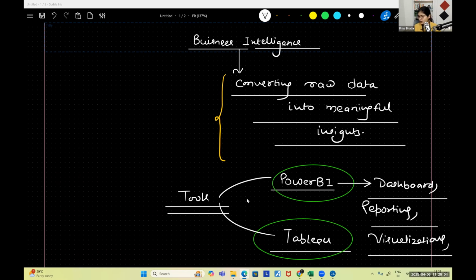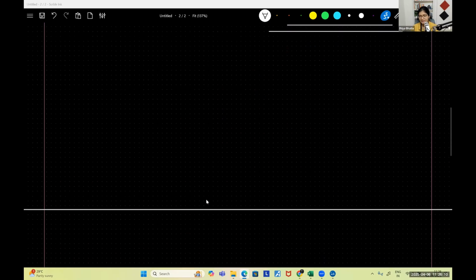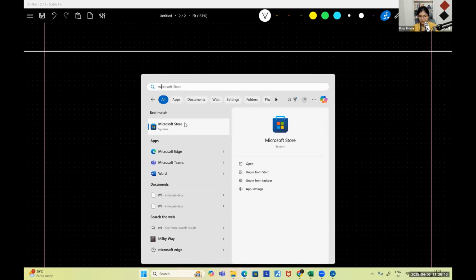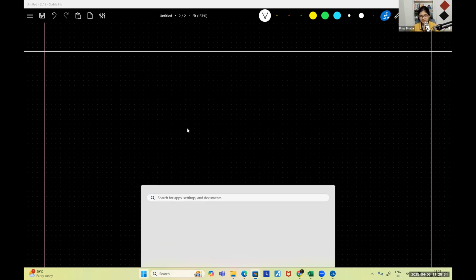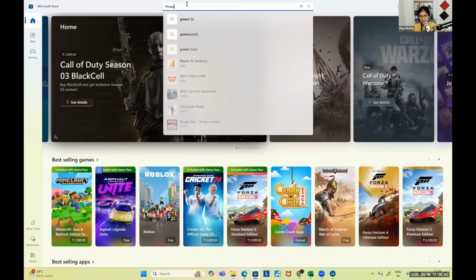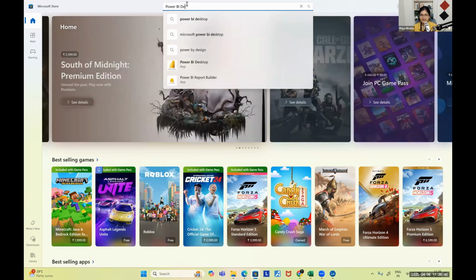Okay. Now let's move ahead and see how we can download this Power BI tool. I really hope everyone has the Microsoft Store on their system. If you have your own local system, or a company laptop, though on a company laptop you might require some permission, you can always open the Microsoft Store and search for Power BI Desktop. So if you can see, it is coming up in my case.